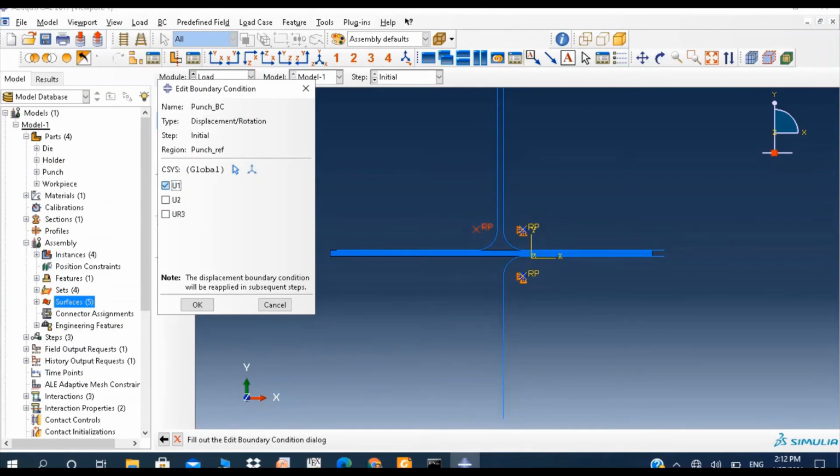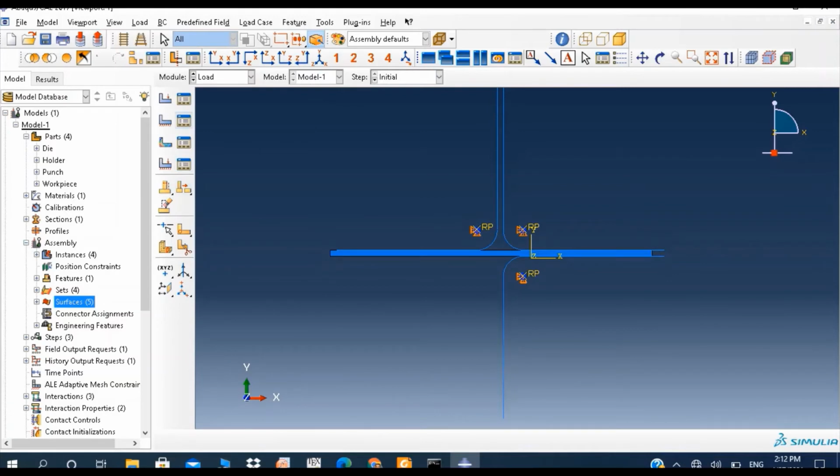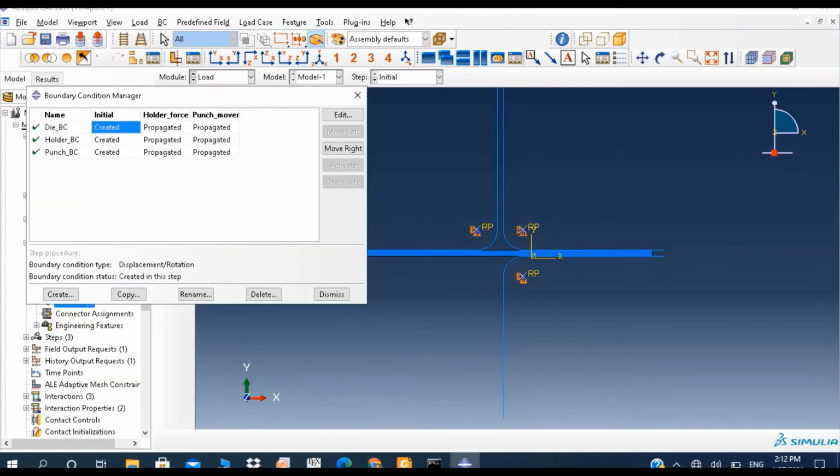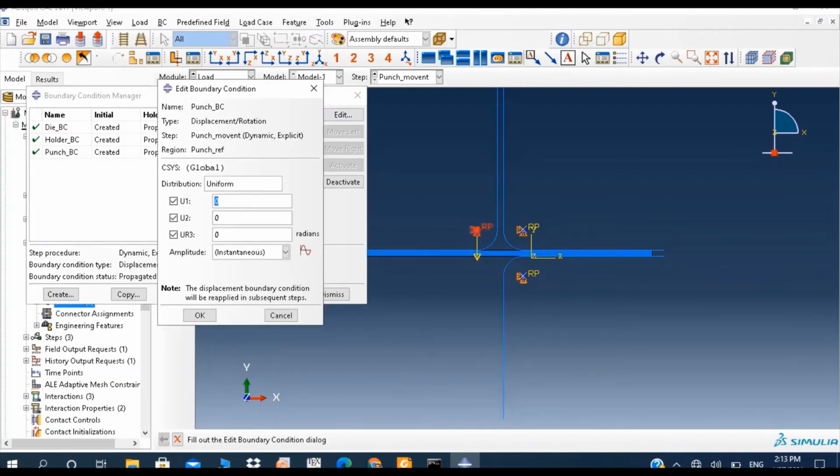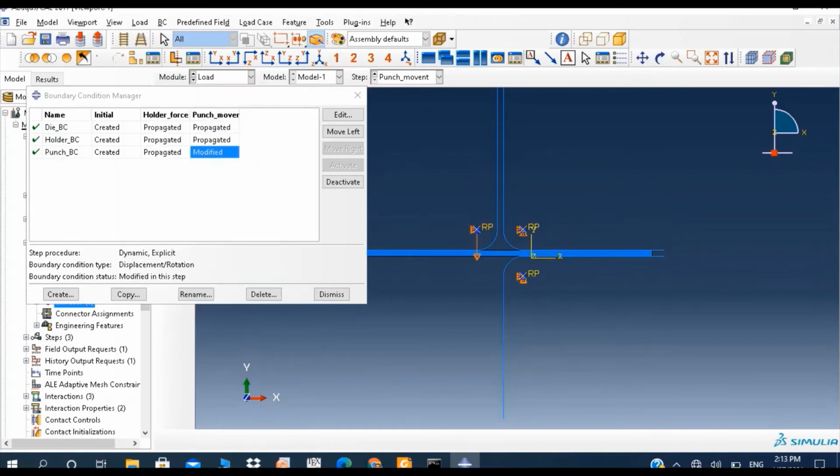So constraint in all directions, and at the end we modify this one, this punch movement. The punch will move down 0.035 meter down. So contact this one with amplitude 2. Okay.